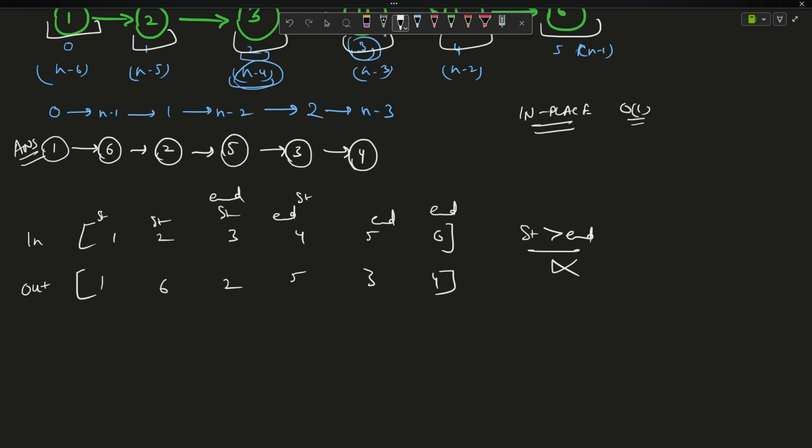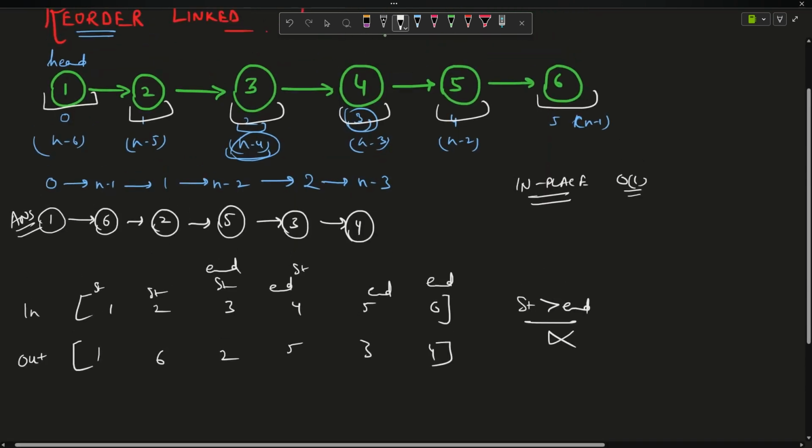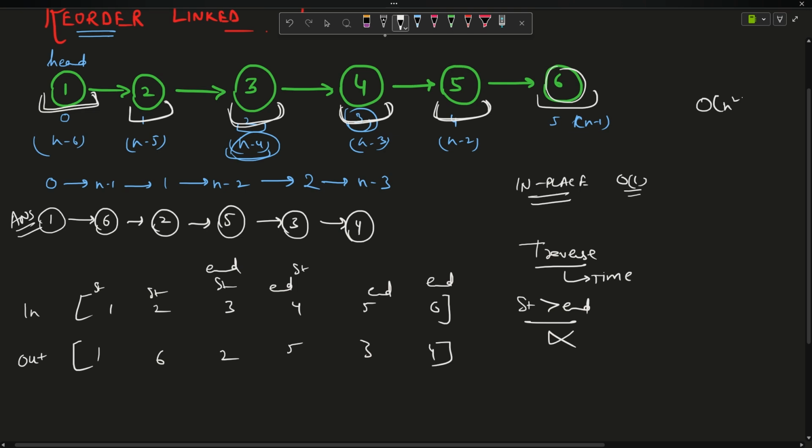But it is actually very easy in the case of an array. Why? Because I have direct access to the index of the element. But in the case of a linked list, I actually have to traverse, which increases my time complexity. So you can see after putting 1, I will have to traverse the whole length to come to 6. After putting 2, I will have to traverse the whole length minus 1. After putting 3, I will have to come to n minus 3. So it is actually going to O of n square, right? O of n square. But in the case of an array, it is O of n.